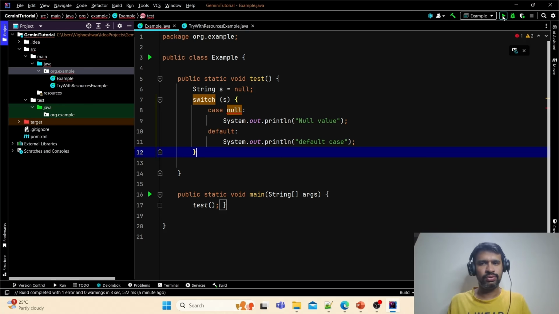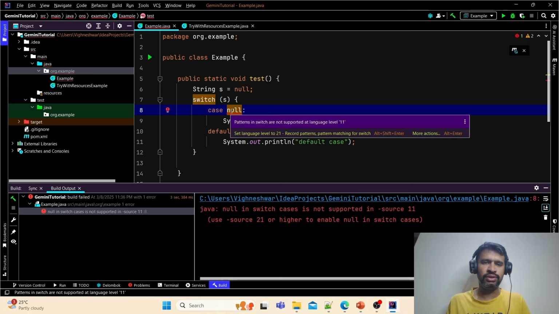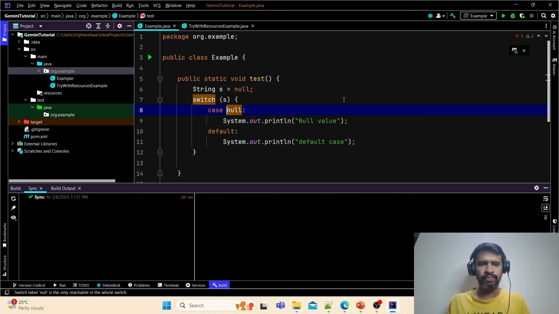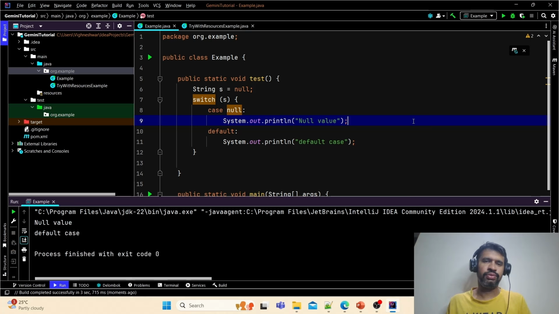So I'm running this code. Basically, I'm getting an error saying Java will not support null in switch cases in version 11. It's clearly saying use version 21 or more, then you will get support for null. So if I change this version to 21 and run the same code, it will basically work. It will print the null value and even the default value.